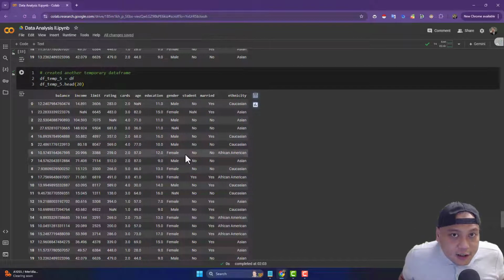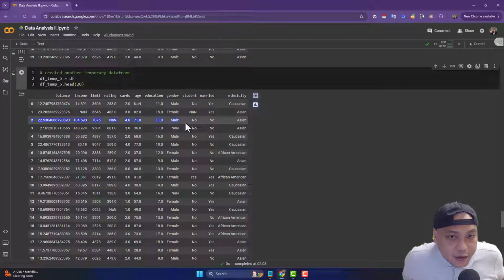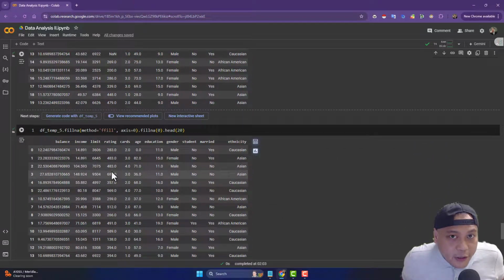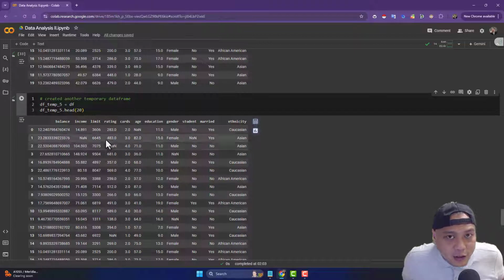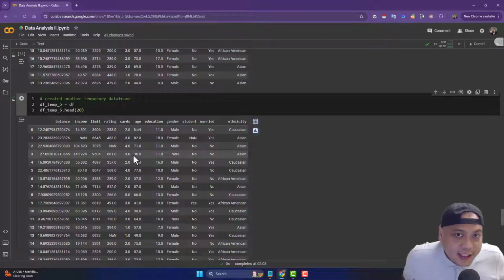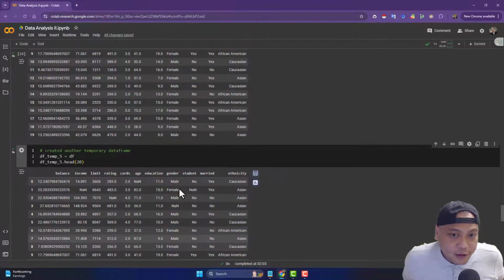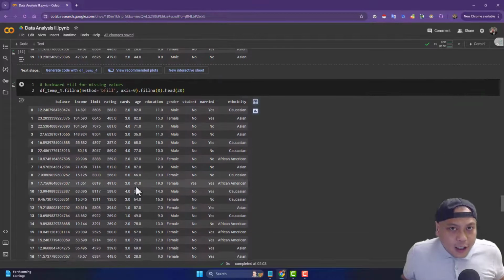So let's start from here. The second one, it says NaN. It's 483 on the previous row, and 681 on the next row. Now you can see over here 483 and 483. So that's the forward filling. Whichever comes first will be filled inside the NaN values, the missing values. So hopefully that makes sense.